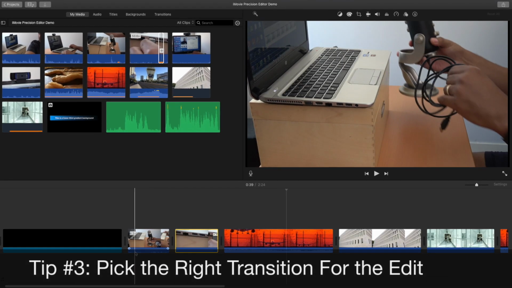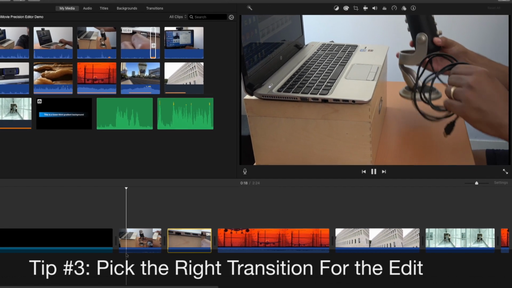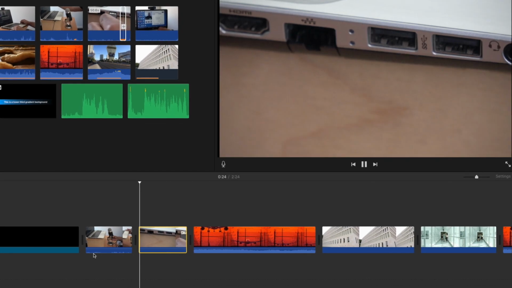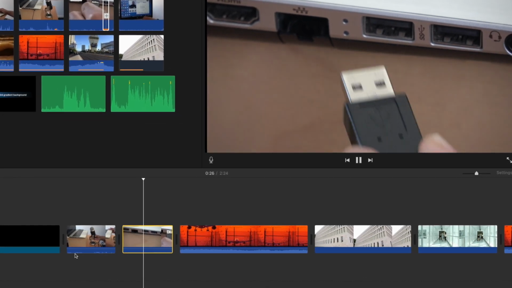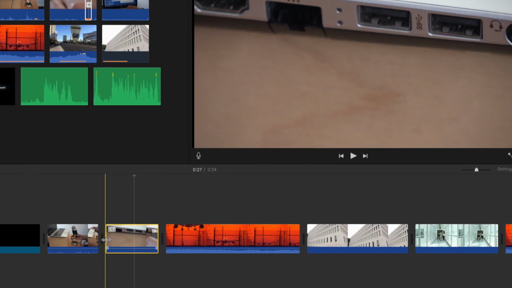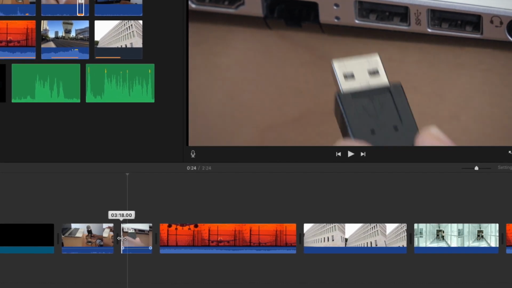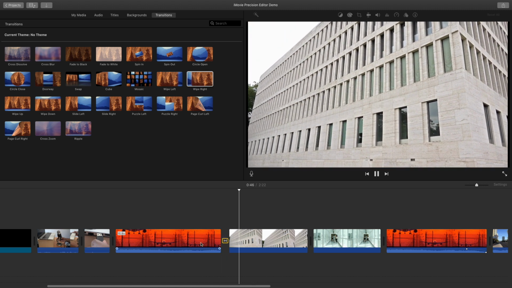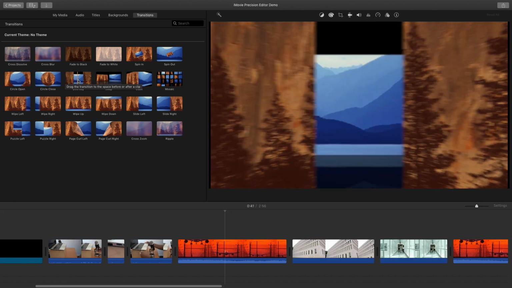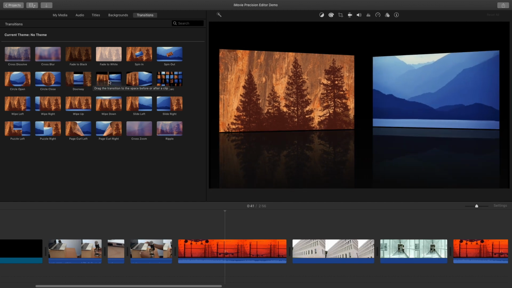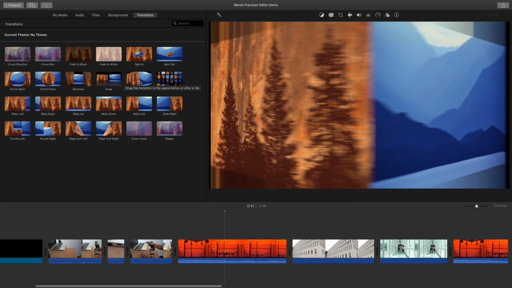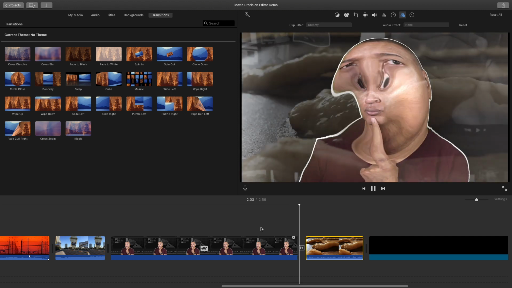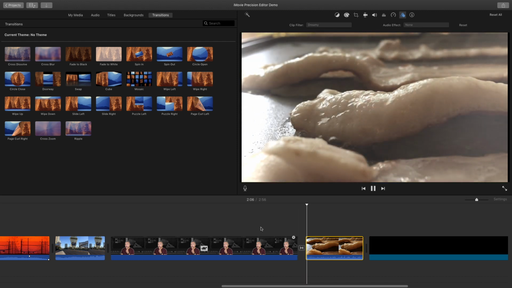Tip number 3, pick the right transition for the edit. 8 times out of 10, you'll be using a cut to transition from one shot to the next, especially if the activity or scene you're editing is supposed to be taking place continuously in a single location. The cross dissolve and wipe transitions are primarily used to indicate a passage of time. I'd steer clear of other more elaborate transitions. They really don't add value to your video, unless you're going for a specific effect that makes sense for your story. For example, using a ripple effect to transition into a dream sequence.